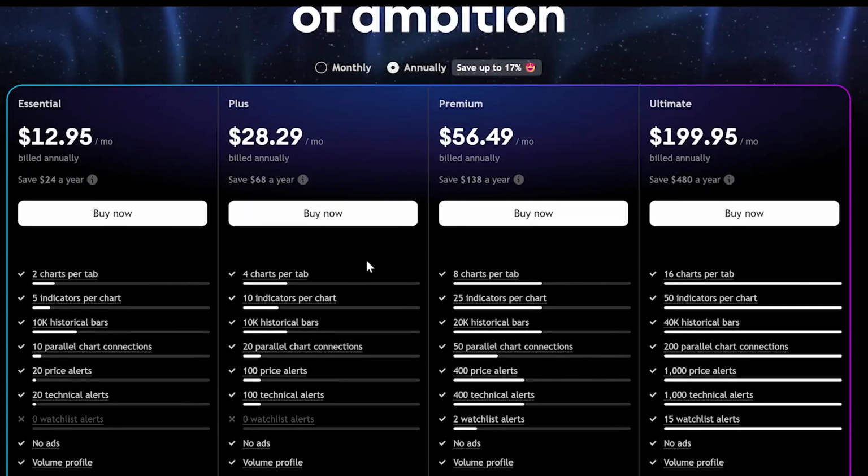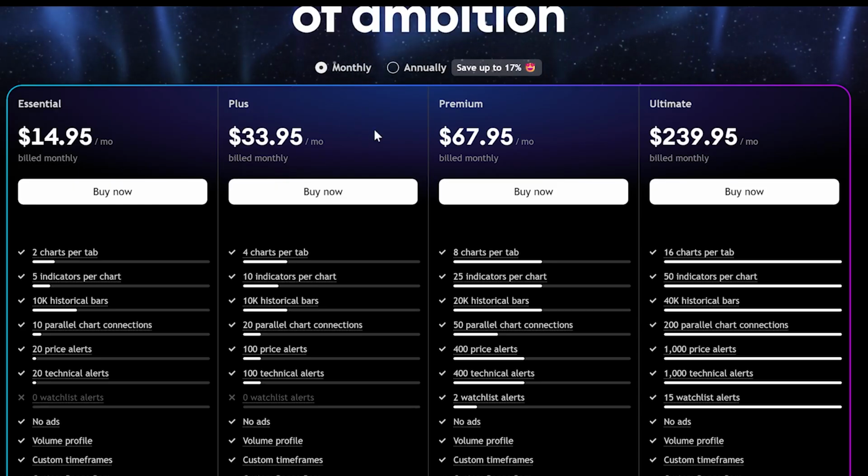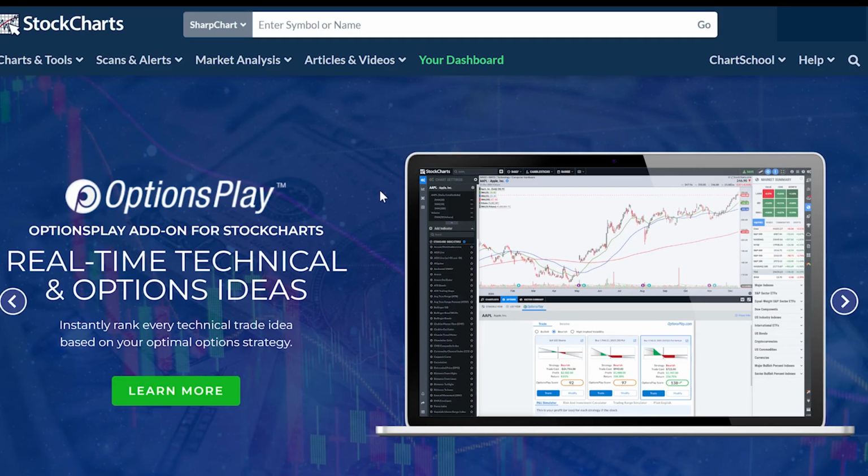But the main takeaway I want on this pricing is most traders are going to be great with this Plus plan. Again, $28.29 per month if you pay annually, or $33.95 per month if you pay monthly. And TradingView has a great free plan that's definitely worth trying out before you dive into the platform with a paid subscription. So now I want to jump over to StockCharts.com.